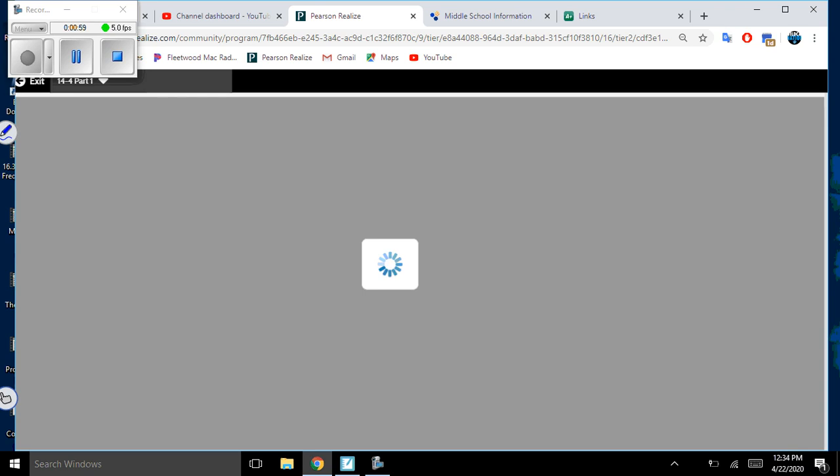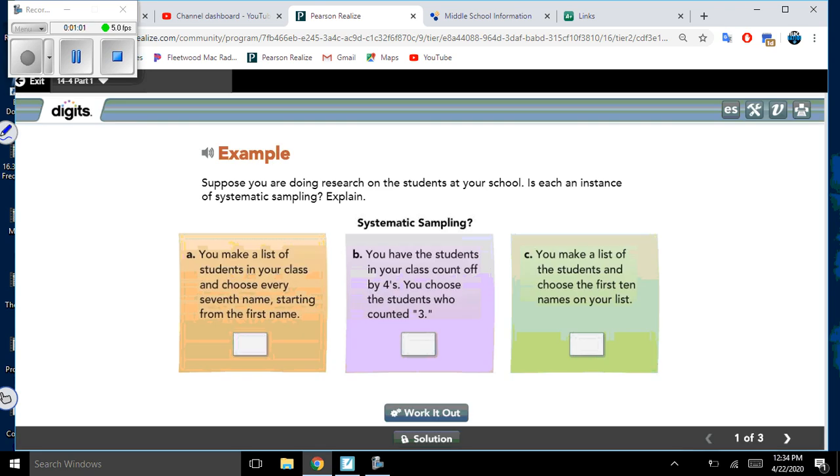We'll go ahead and go to part one. And again, a calculator may be helpful here. So the first thing we have to understand is that systematic sampling is a type of sampling system whereby you're going to set up an organized list, all right?